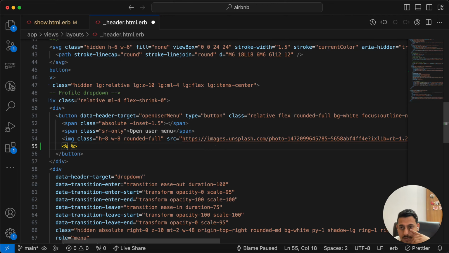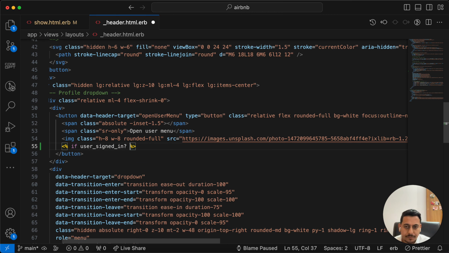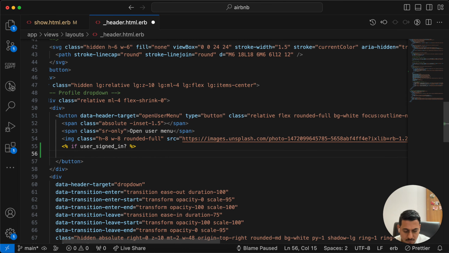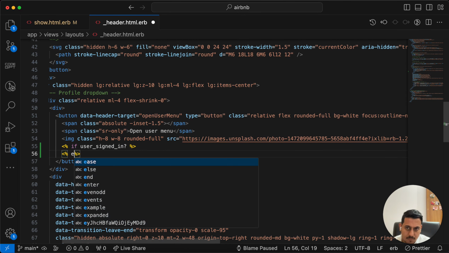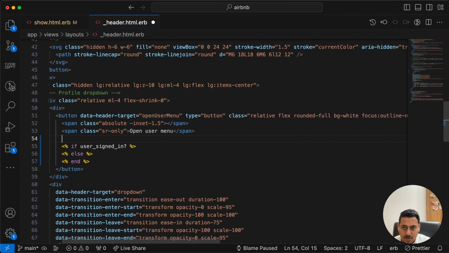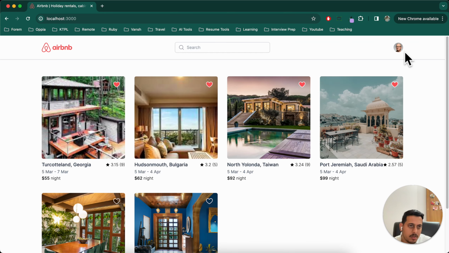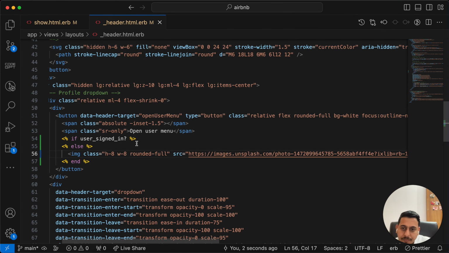So for that, if you remember in Devise, we have this method, user_signed_in?. In that case, I'll copy this for now. Obviously, this is incorrect. We cannot use this image. This is a person. We cannot use it. But let's keep it for now.